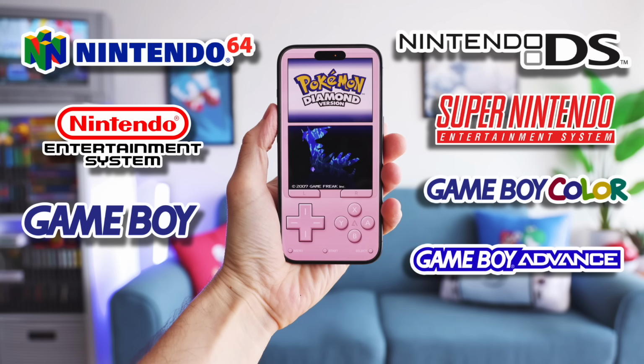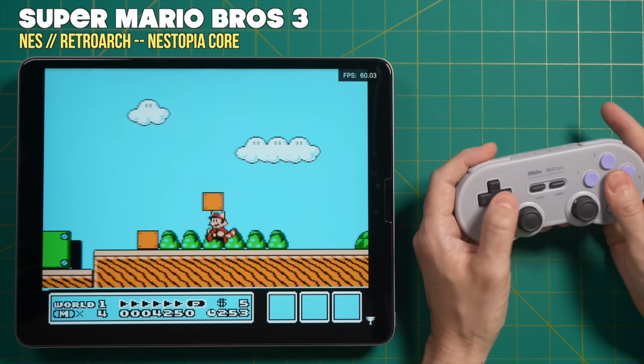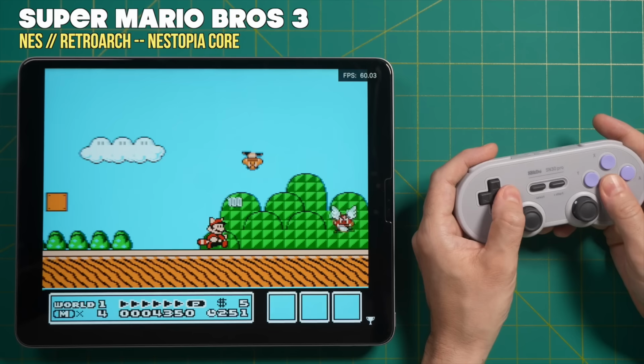Now, we've already had a major emulator drop on iOS before. This is going to be Delta. I made a video about that as well, but that one is more focused on Nintendo-based systems and really is only made for the iPhone right now. This one with RetroArch is going to give us a lot more games that we can play, and of course it's also going to work with the iPad, so that's pretty awesome.